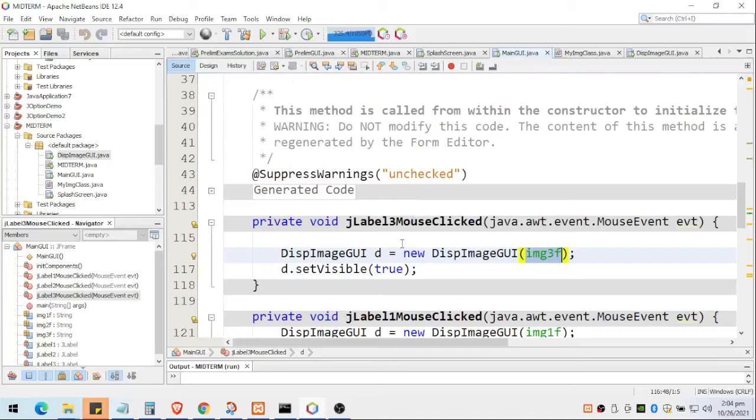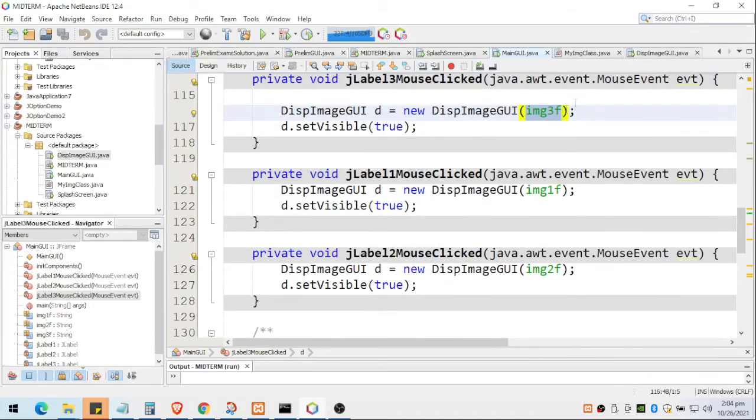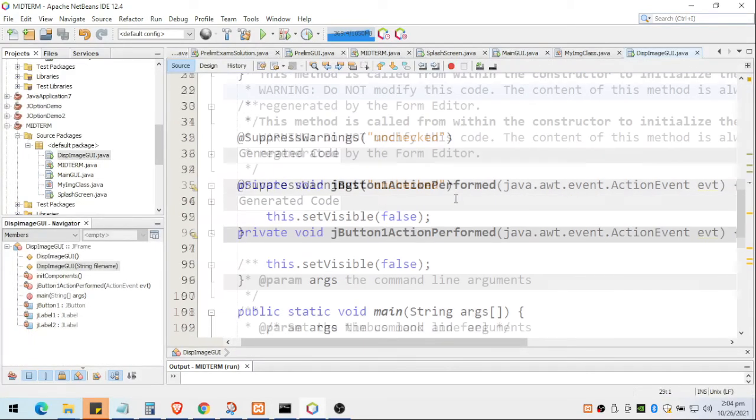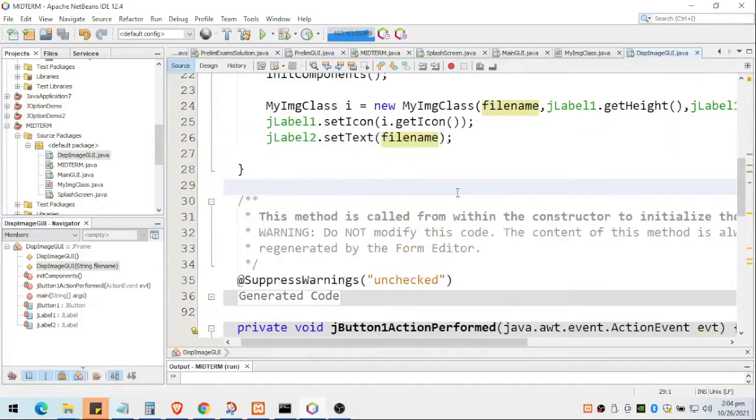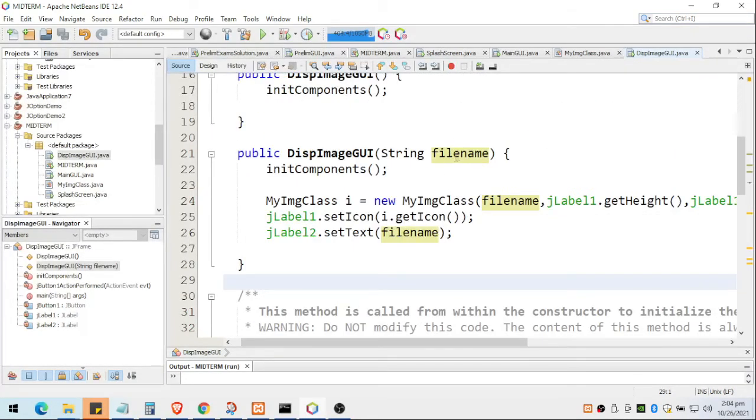Then once I click on any of the buttons, it will open my display image GUI form using the string of the file name as a parameter for my constructor, in which my constructor will again create my image class object, and then get the icon, and set that icon as an icon for my JLabel1, and the file name. That's it. It will display.